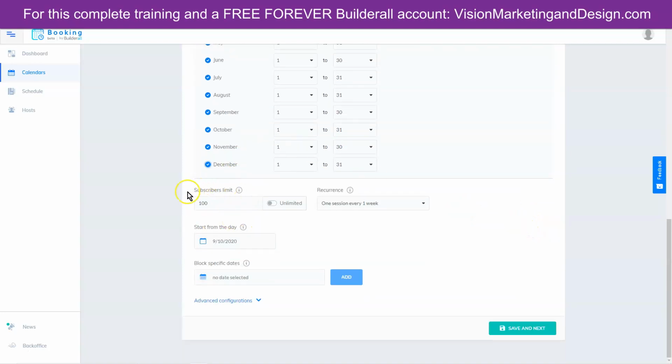And we can actually choose the size of our class. So if we wanted to limit the subscribers to this class to 100, we could choose this option here. We could change this to 10. If we want a smaller, more exclusive class, we could also toggle this switch to make it completely unlimited. We'll just go ahead and leave that as unlimited.